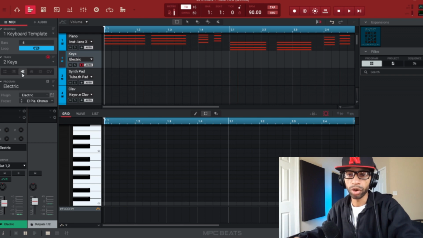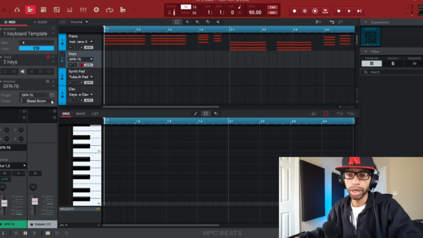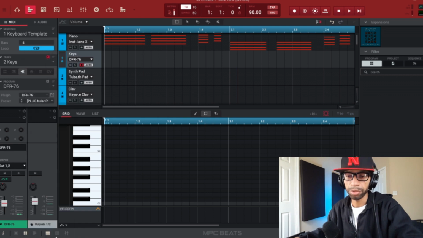But basically, in order to load up other plugins, I've showed you guys how to put the plugins into the actual DAW in another video. So I don't need to show you that, but I'll just show you this real quick. So boom, I'm just going to load it up here. PST, DFR. And I'm going to use some kind of pluck, probably the soft tubular.